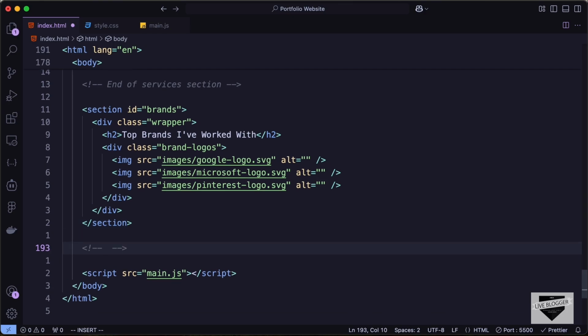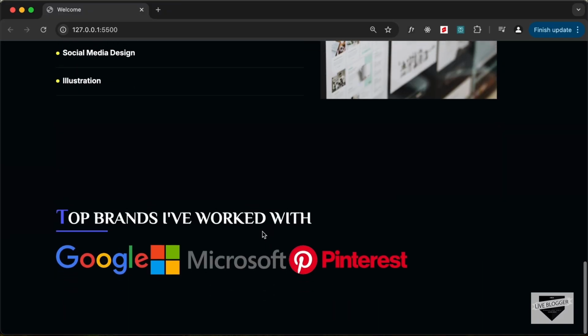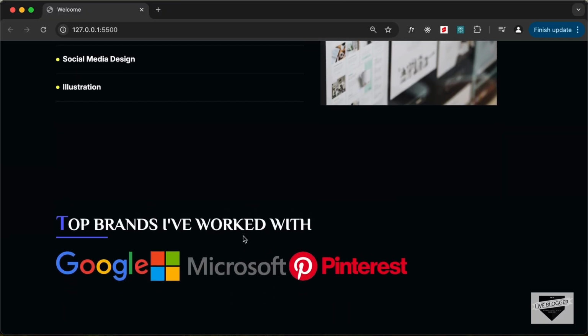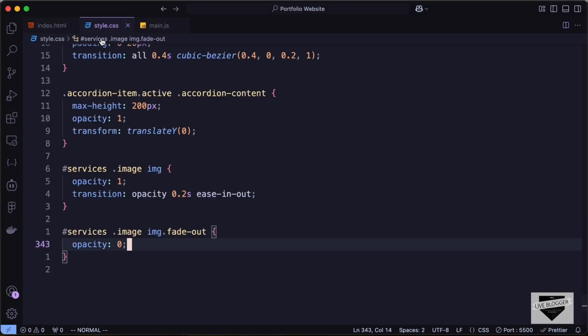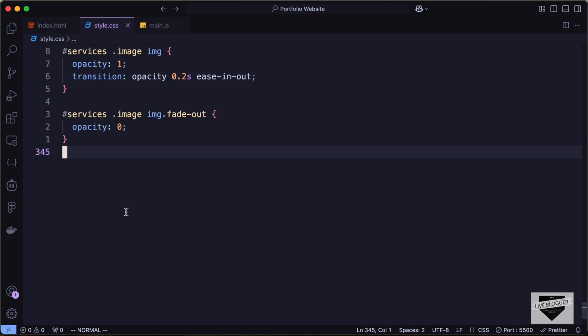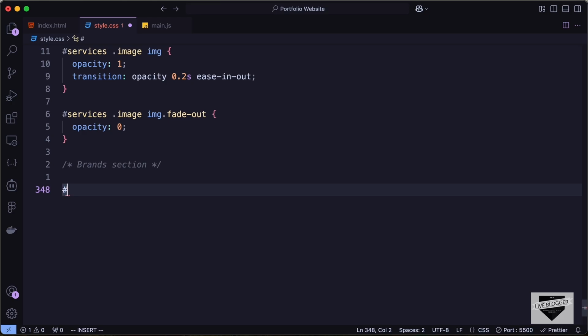So let's create a comment and let's type end of brands section. And here we can see we have all the content being displayed. Now let's add some CSS to make it look better. So let's go to a style.css file and let's create a new comment over here, and let's type brands section. And first of all, let's target the section. So let's type brands over here.